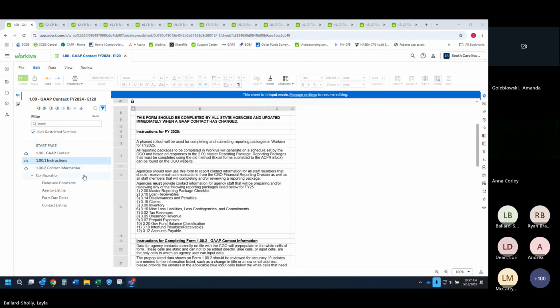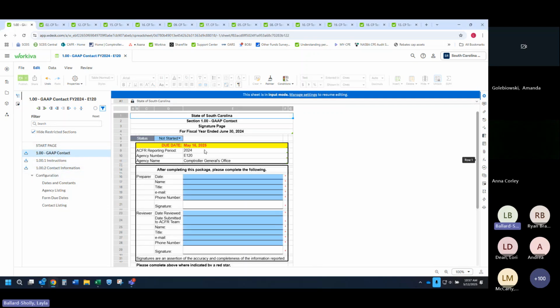Okay. I'm going to move on to the signature page. This is going to look pretty similar to the signature pages we had in the past, and they're going to be pretty consistent for every package. There might be a few minor differences, but overall, same thing. Once you've completed the package, you're going to come here.